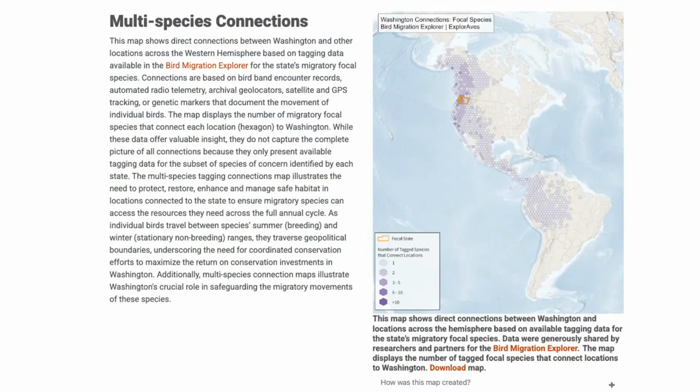Scrolling down from the focal migratory species section of the guide, we arrive at multi-species connections and its associated map. Tracking data from the Bird Migration Explorer was used to demonstrate direct connections between states and areas across the hemisphere, based on tracking and banding data for individual birds, serving as a complementary resource to the maps provided by Cornell. Multi-species connections maps show the direct connections made by individuals of focal species, which includes species of greatest conservation concern and road to recovery species. As previously stated, these maps are based on tracking, banding, and genetic data shared by hundreds of scientists, institutions, and organizations, all from the Bird Migration Explorer. They're based on known connections for the focal species.